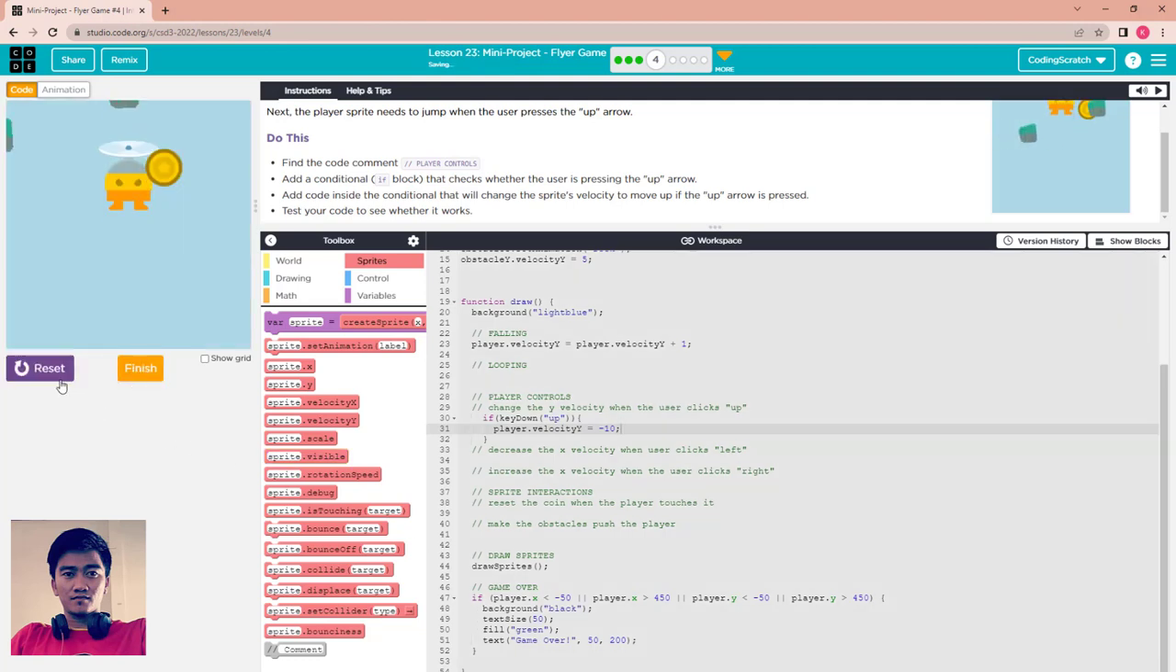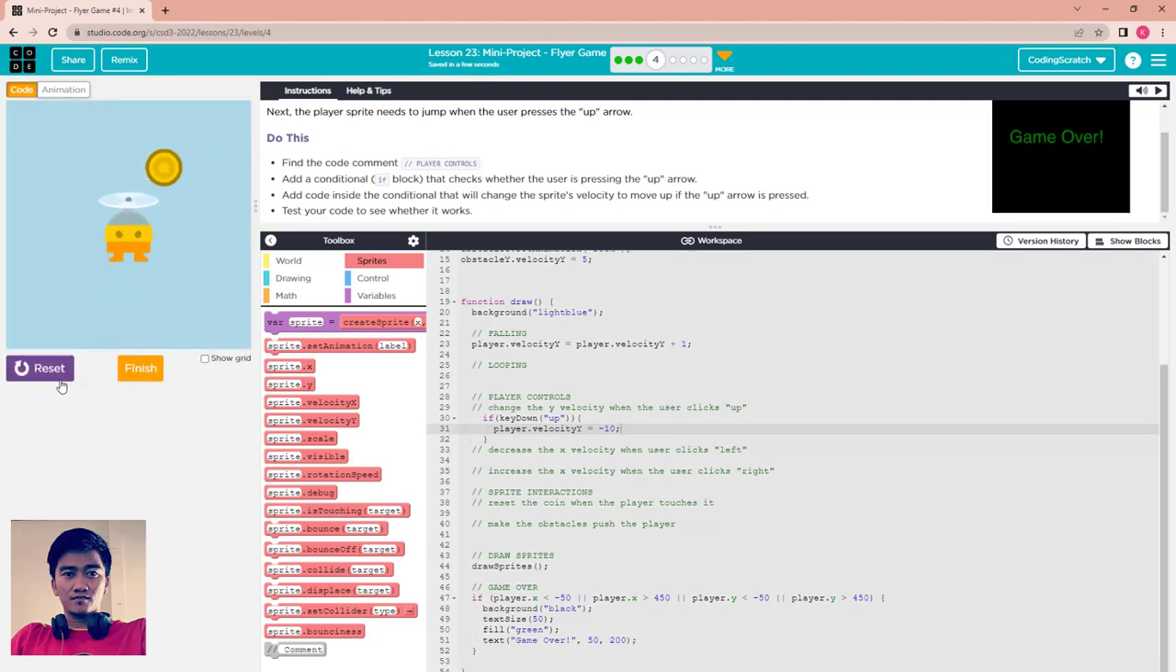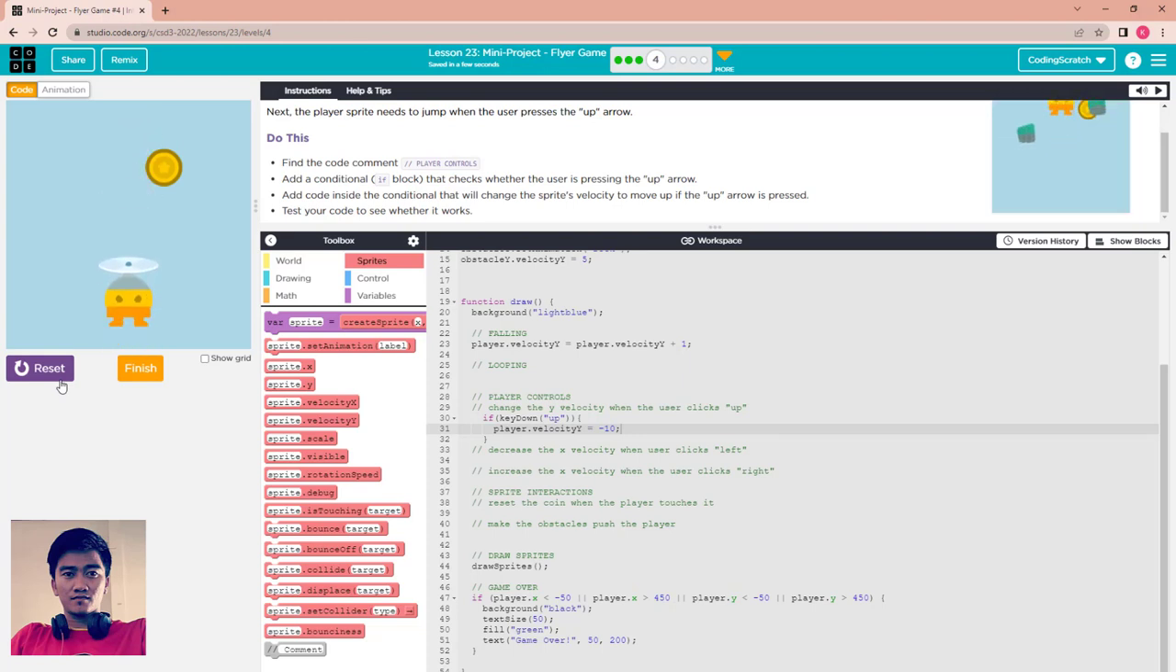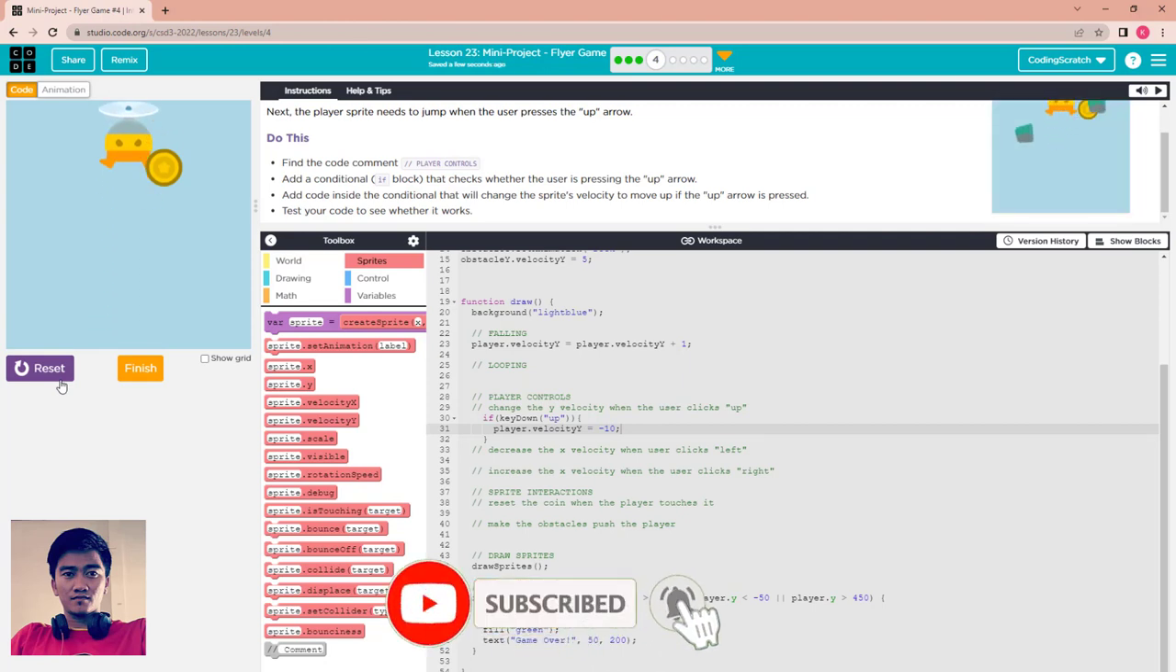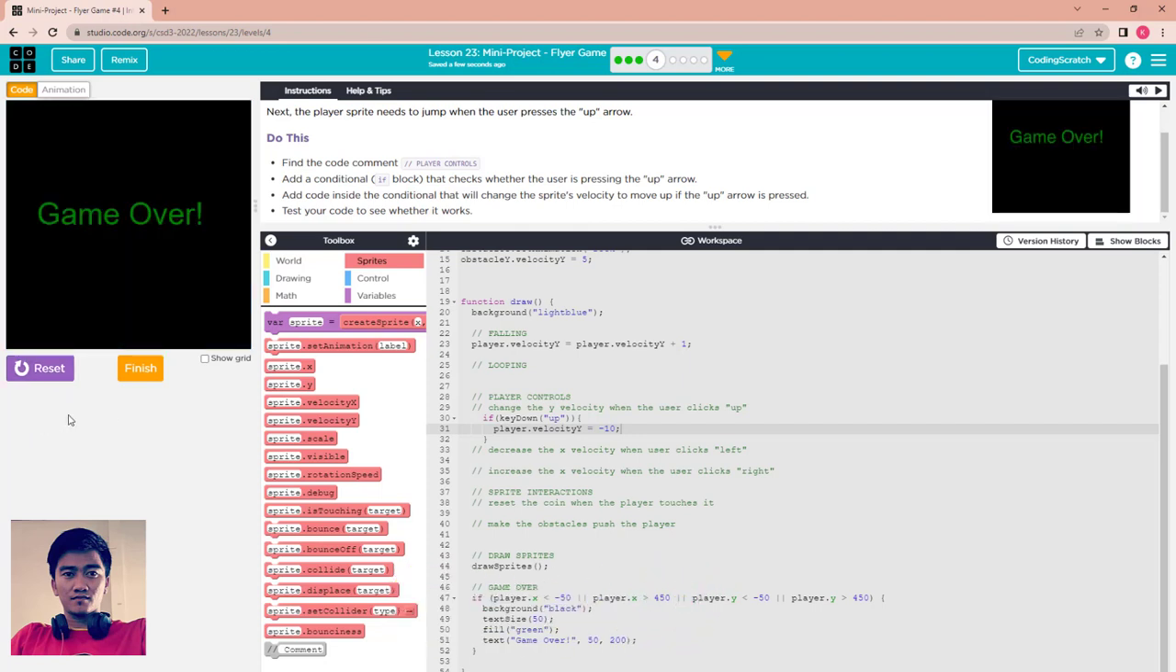Okay, let's try. Now I press okay like that. You can see it is not out of the screen. I can press the up arrow key and make it go up by 10 every time we press the up arrow key. Okay, that's cool. Finish it.